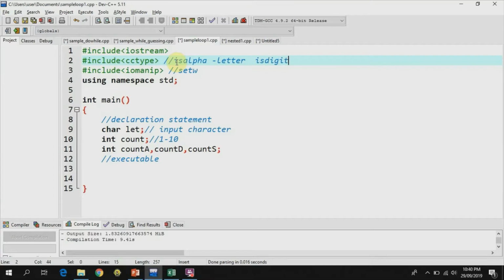And then isdigit is actually testing whether the input value of the character is a number. And otherwise, it's just else only. We count that it is actually a special character. So we're going to make use of the keywords isalpha and isdigit for the number. So let's go back to the executable code.